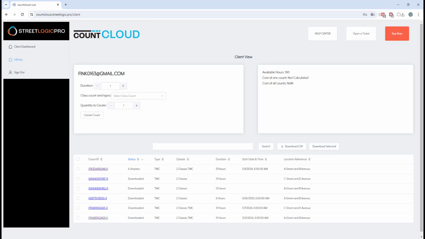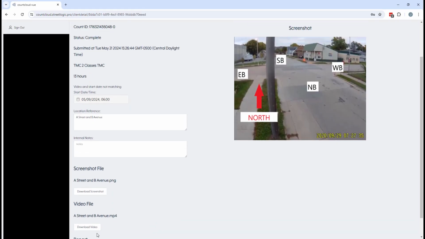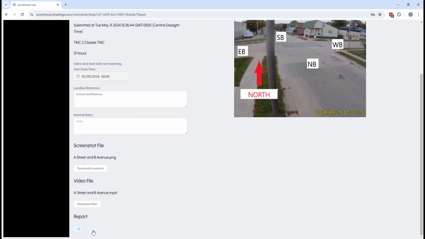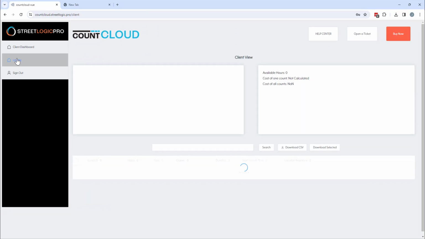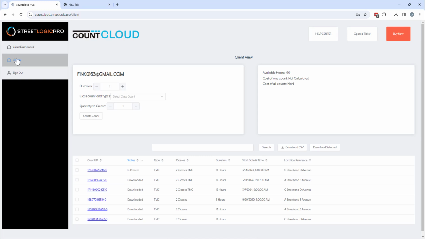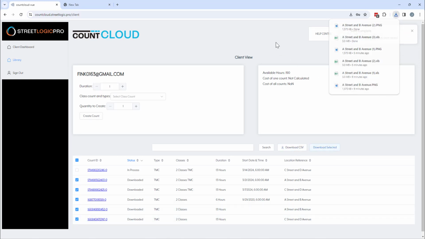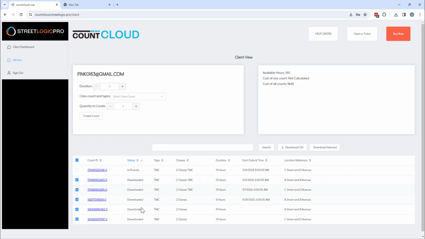Once a count has been processed, the status will shift to Complete, and your data will be available for download. Download your tabulated count data by clicking the Download Report button inside of the specific Count ID page. The multi-selector within the library can also be used if more than one count is available for download. Once a completed report has been downloaded, the status will shift to Downloaded in the library, and the count will move to the bottom of your list.